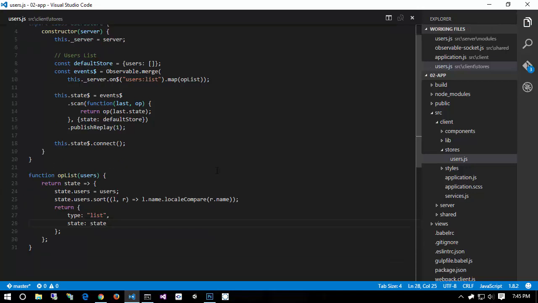Okay, yeah, this looks a little crazy. But what's going on here is we are writing kind of a reducer, if you're familiar with Redux. It's a similar concept. We're saying, okay, whenever the server sends me a users list event, map it with opList. opList is going to return a function that mutates our state. Now, the benefit of this is that it'll allow us to not only get a list of all the currently logged in users, but it'll also tell us what was the last operation to happen. For example, let's make this more interesting.